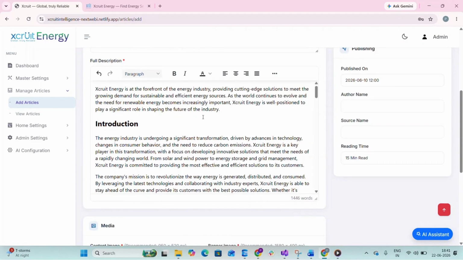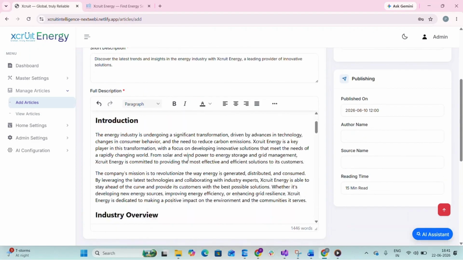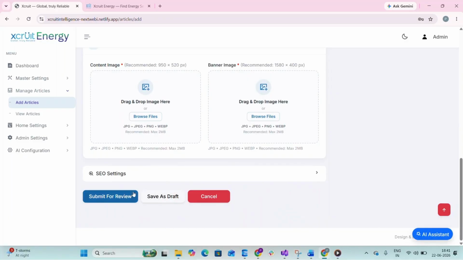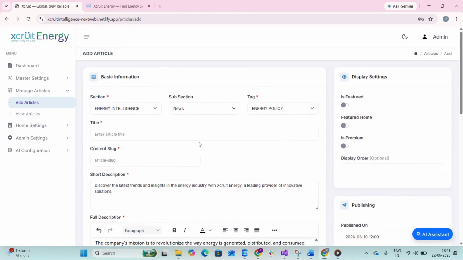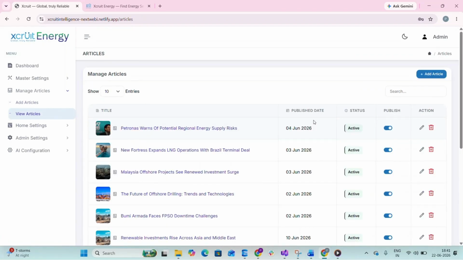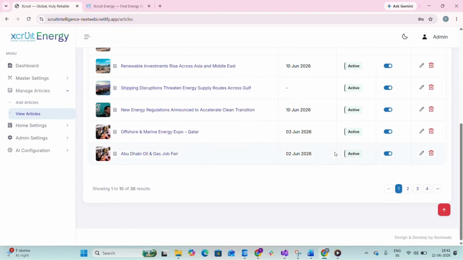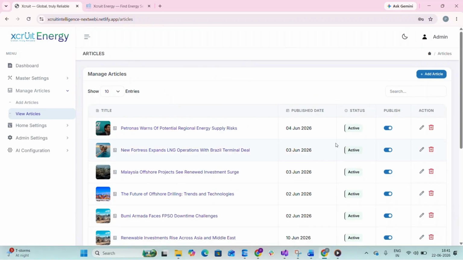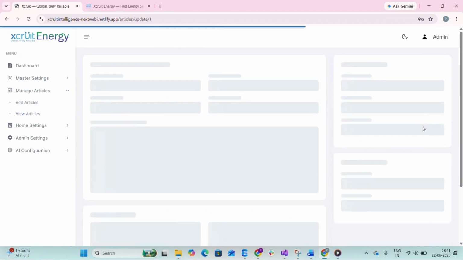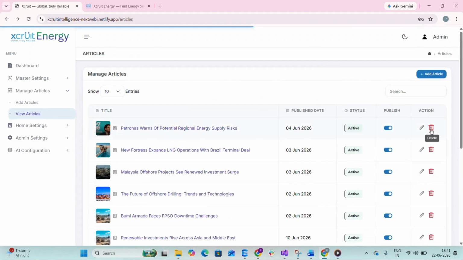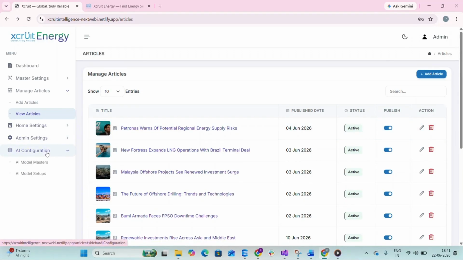And the AI model then generates content that can be reviewed, edited, and published. This helps content teams create articles much faster. You can also view articles. This page allows all articles available to be viewed in one place. From here, we can search articles, edit articles, delete articles, or publish and unpublish articles. Everything can be managed from a single screen. This makes content administration very easy.